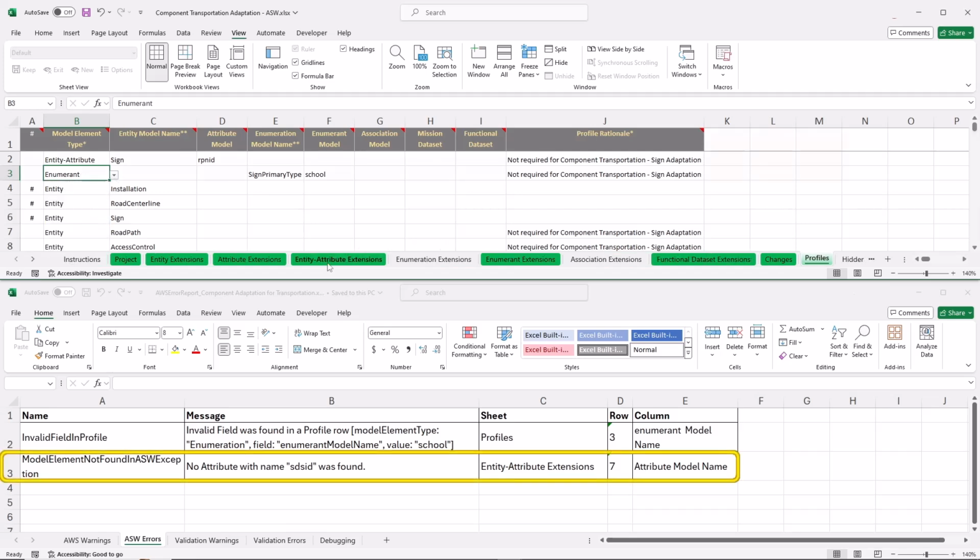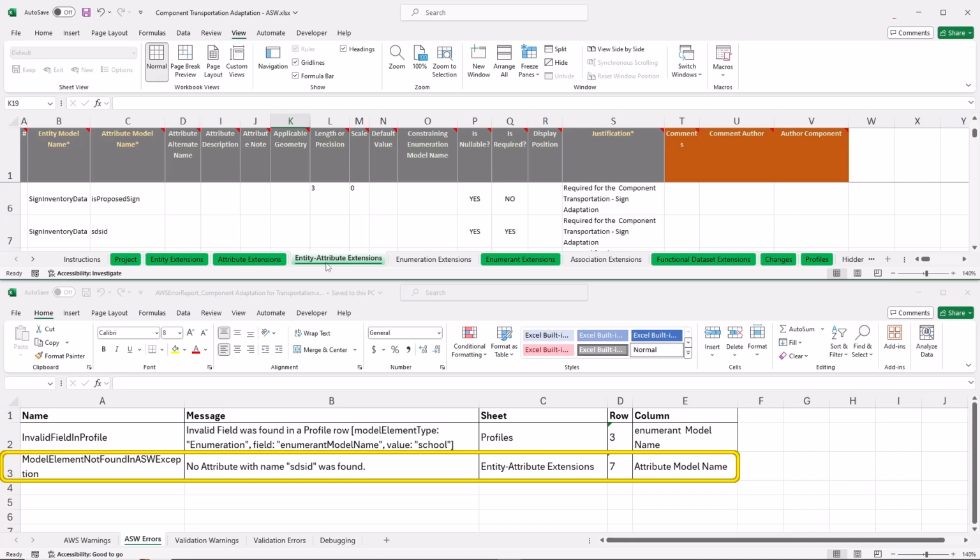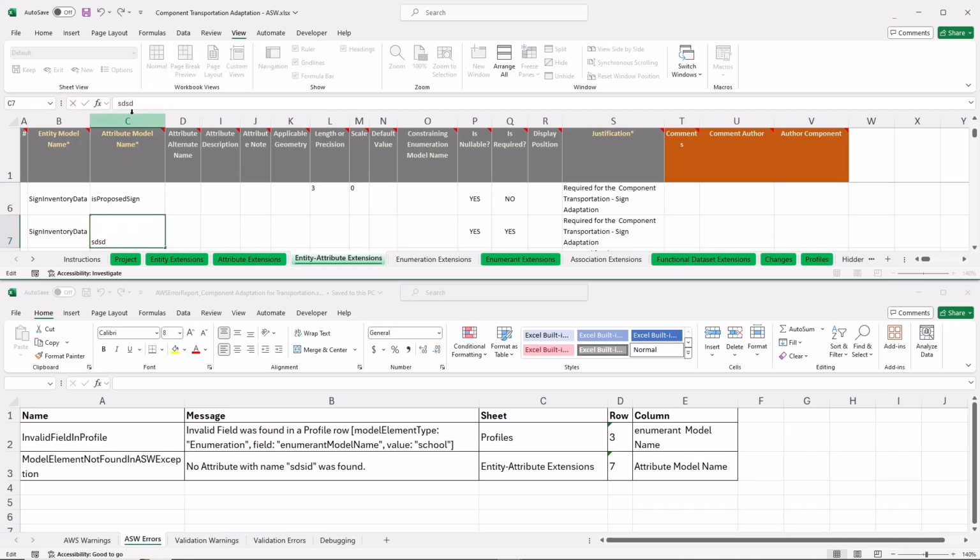The next ASW error is in the Entity Attribute Extension sheet on row 7. As mentioned in previous videos, exact syntax is required, including case sensitivity. Here, the foundational attribute SDSID was spelled with a lowercase I, which needs to be uppercase to make the model name follow the camel case naming convention. Let's now turn to the validation errors.